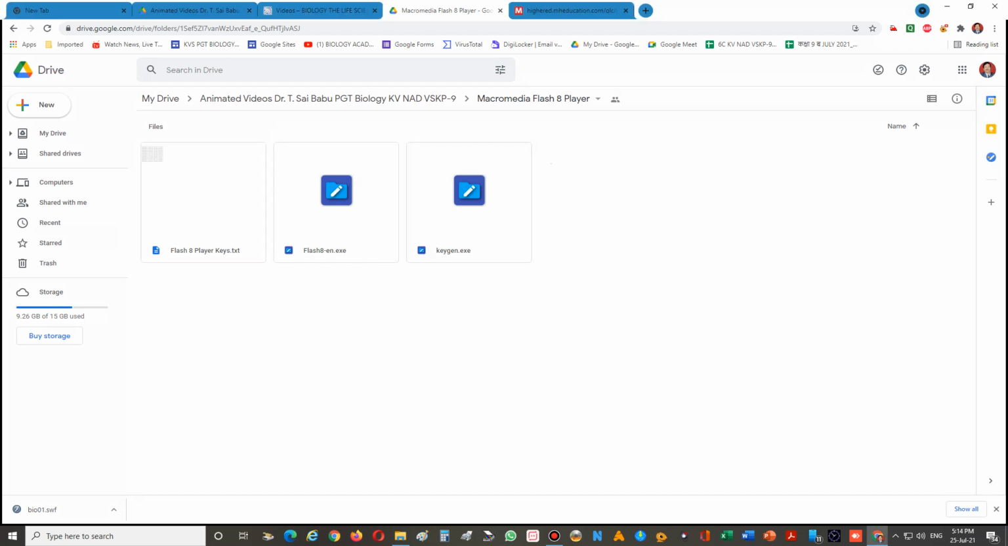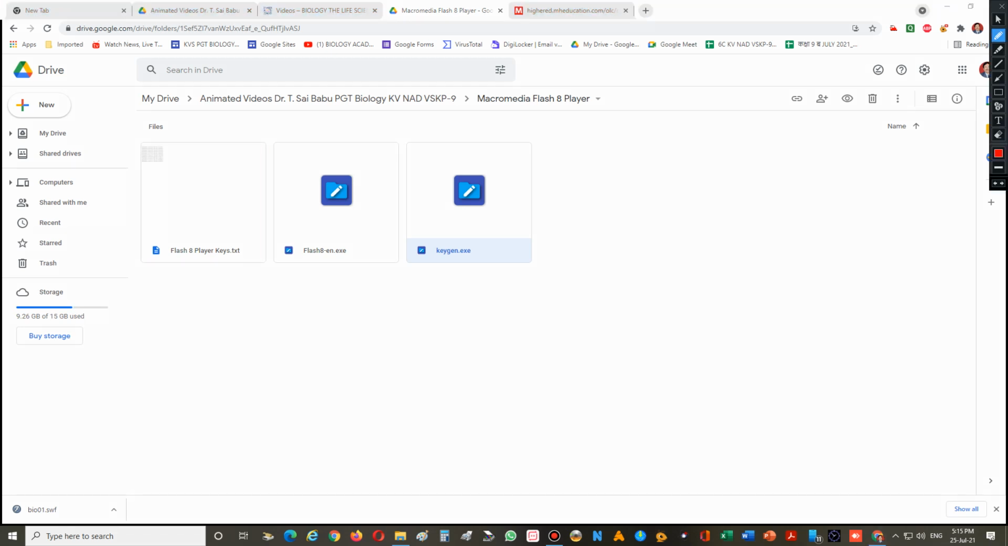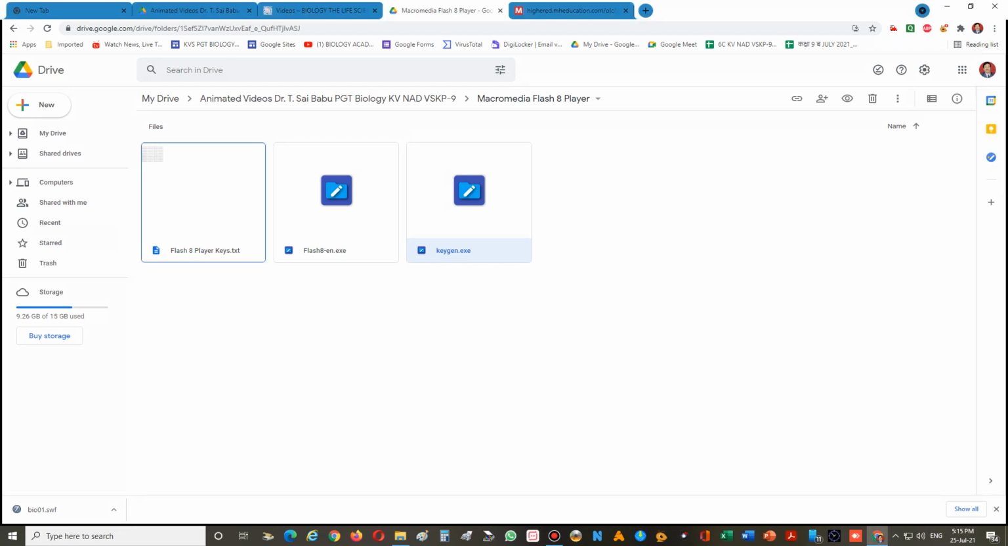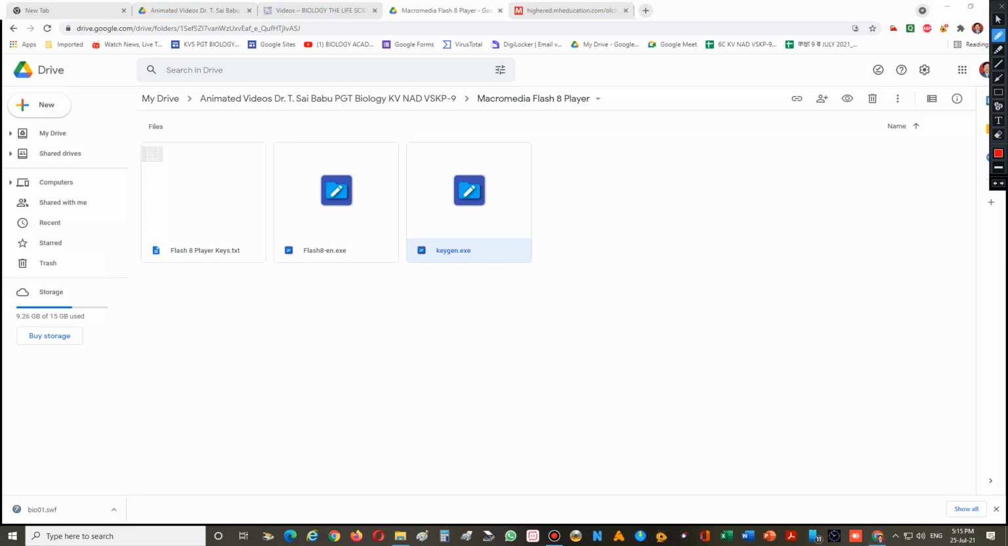Please don't download this keygen, because sometimes the keygen will be identified as a virus by some antivirus tools. I tested it in Quick Heal Total Security, it is safe, but some antivirus programs identify it as a virus. So better you download the key file. So this is the key file. You can download the key file.